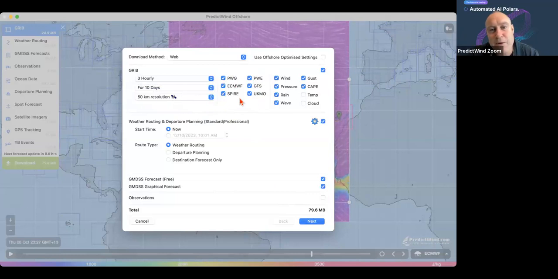All my models, these are my weather models. I've got all of them selected because I've got unlimited data at the moment. My parameters here: wind, pressure, rain, wave, gust, CAPE. So this is just all the GRIB parameters that we're going to download, assuming they're in that model. So that's our GRIB settings, for what we're going to download in the GRIB files. That does not influence our weather routing.